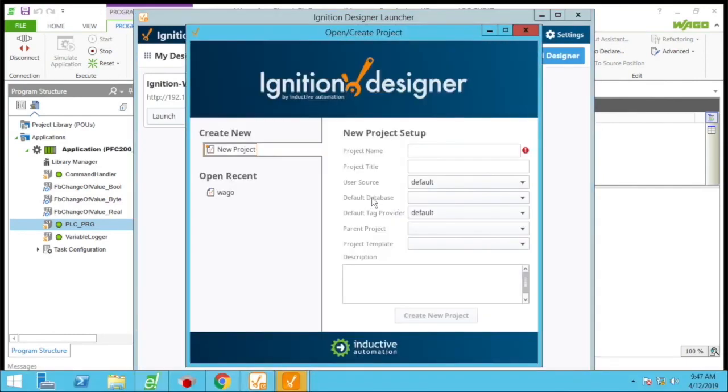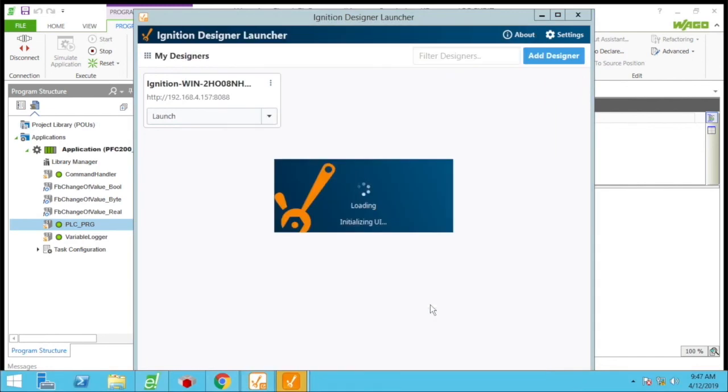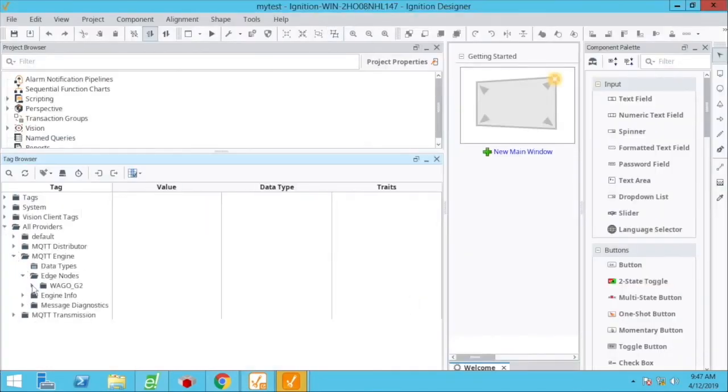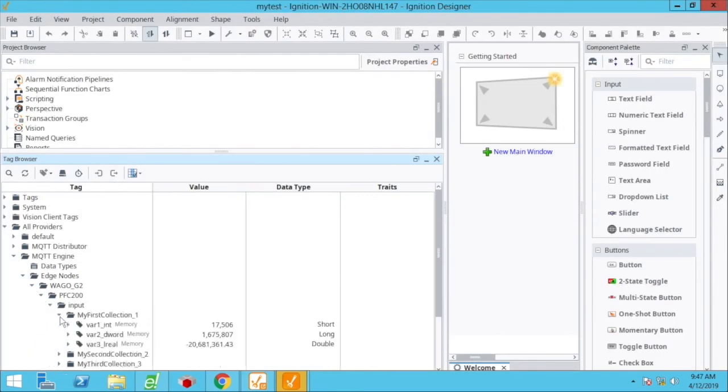Next, we'll go into our Ignition Designer and we'll log in under our user and then create a new project, call it My Test. And then if we go under the providers, under MQTT Engine, you can see our edge node there with all of our three data collections and all the variables that are coming in.